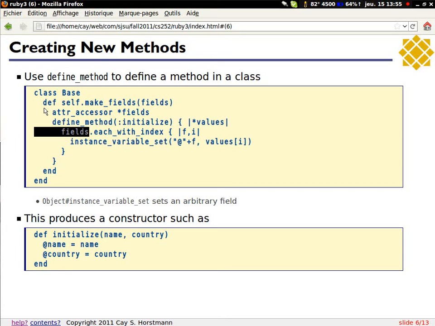The define_method is just a method to create a constructor? It's a method to define any old methods. If we look at the syntax of it, it takes the name of the method, and then it takes as a block the code of the method. You could create a constructor using just that method. Yeah, or other methods too. I could create a toString method. I would say define_method to_s, that's how they call it in Ruby, and then I would have to come up with the logic to create the string.